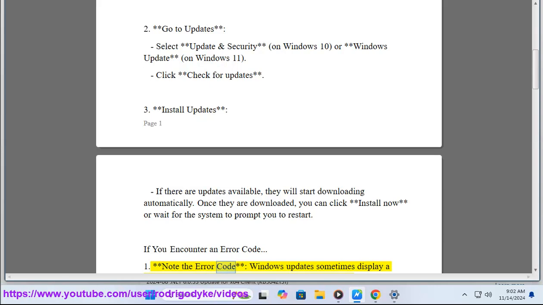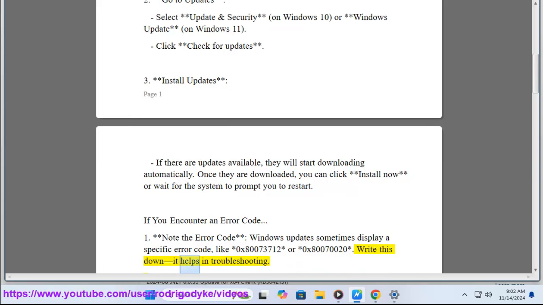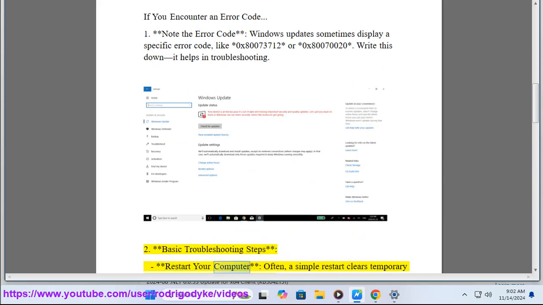1. Note the error code. Windows updates sometimes display a specific error code, like 0x80073712 or 0x80070020. Write this down, it helps in troubleshooting. 2. Basic troubleshooting steps. Restart your computer.